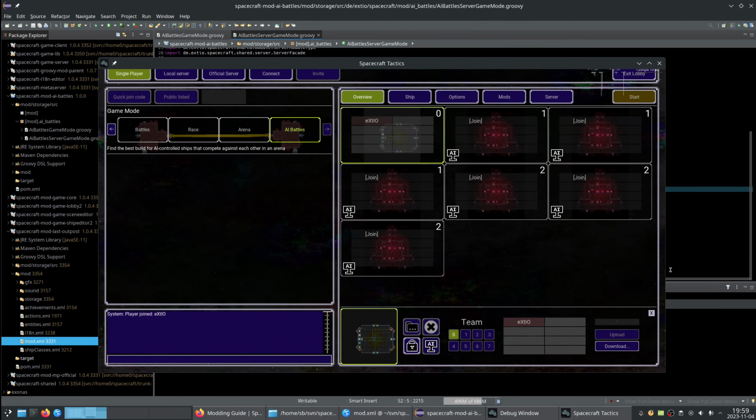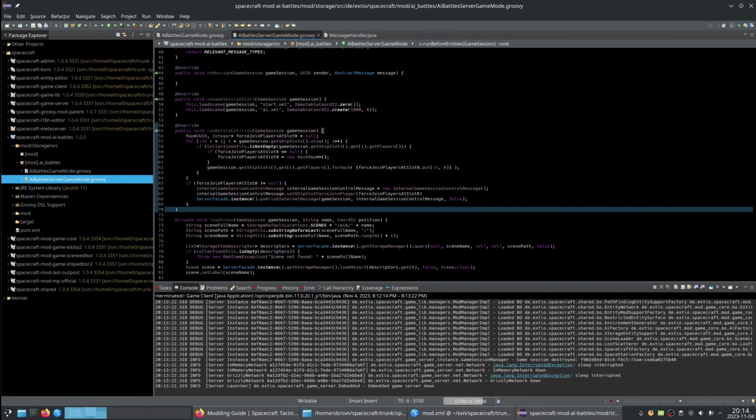Let's just try it out. So I started the game, switched to the AI Battles game mode. Let's start the game session, and tada! We spawned at the right location, at the station. We also see these asteroids around us, so that scene has been loaded. The other scene is out of the viewport range.